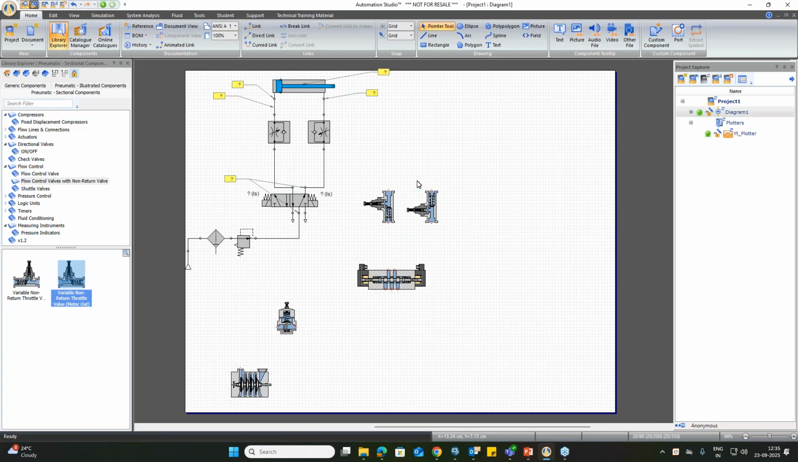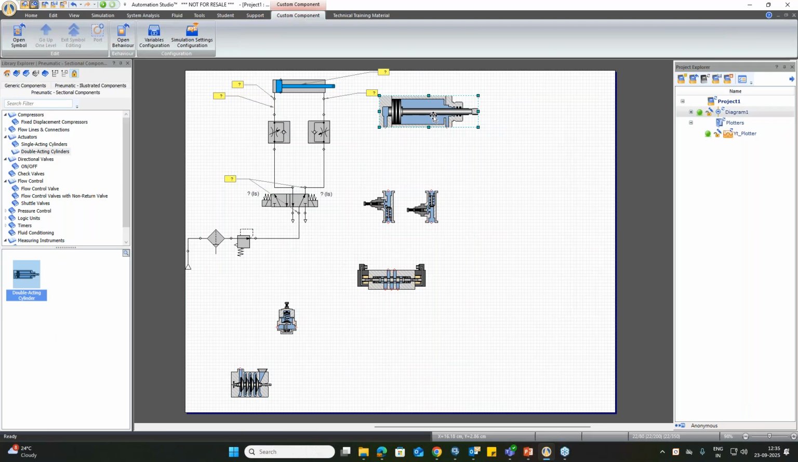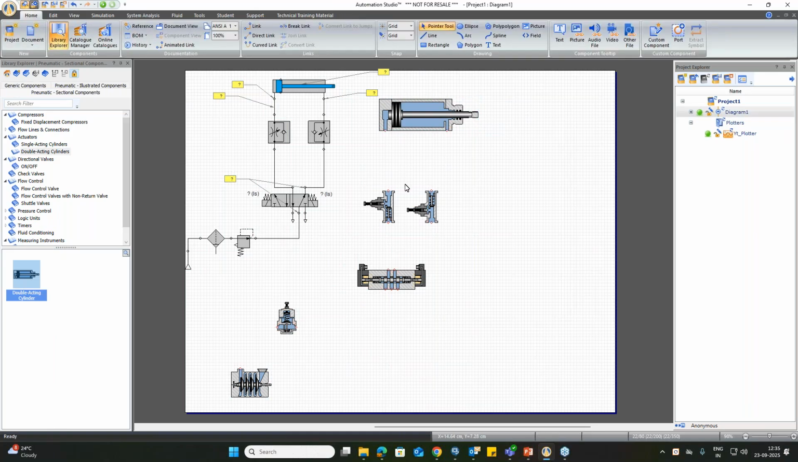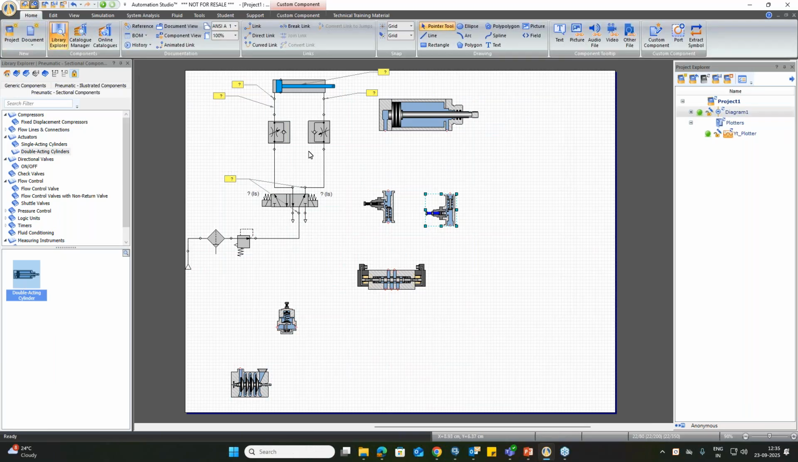Okay, so I've taken the variable throttle valve, and then I will take the double acting cylinder also. You can go to actuators and take this cylinder. Now I will connect this circuit. Here in the ISO symbol circuit, you might have observed that I connected the circuit using straight lines, but here I will connect it using the curved link. You will find this curved link here, and I will connect this.